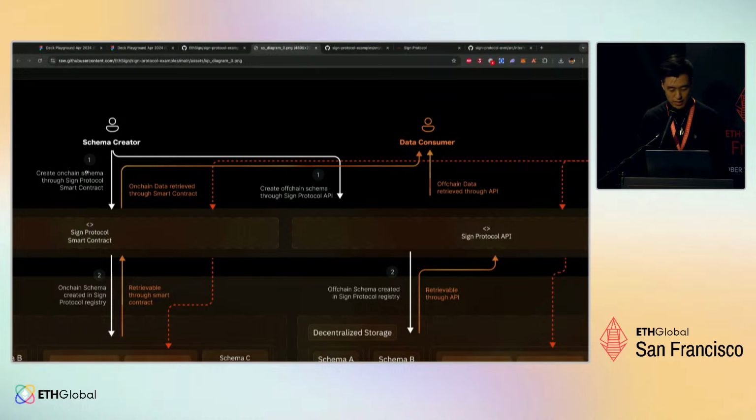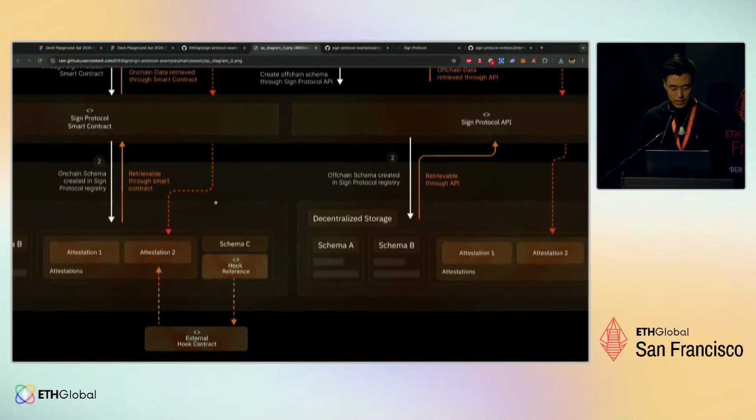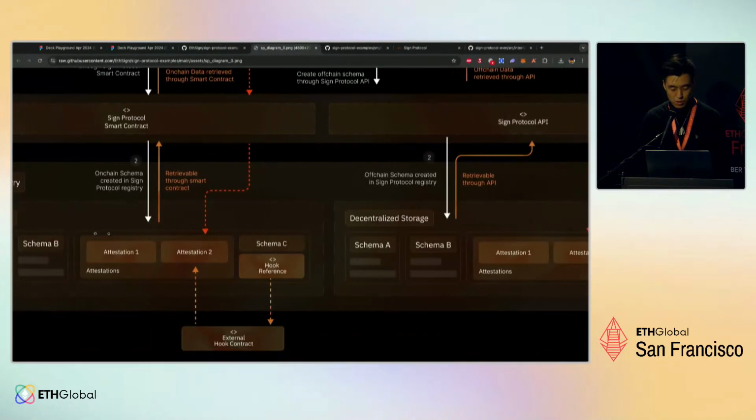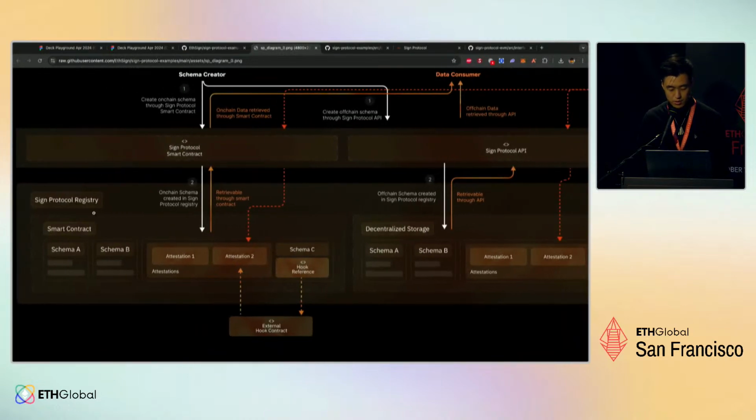First, you have to create, so there are two ways. On-chain schema just means it's saved on a chain like EVM or Starknet. And off-chain just means like Arweave. I'm just using those terms to not confuse people. And when you create an on-chain schema, basically you have this block here. I will zoom out a little bit, okay? So we have the Sign Protocol registry, and then we have the Sign Protocol smart contract. You have different schemas. And as you can see from this graphic, the individual attestations actually belong inside the schema.